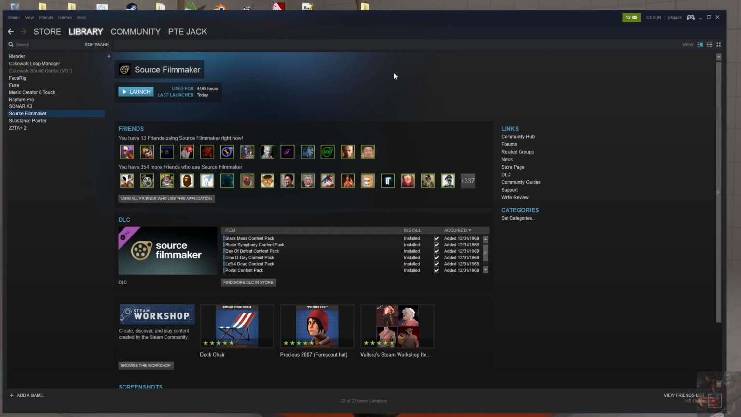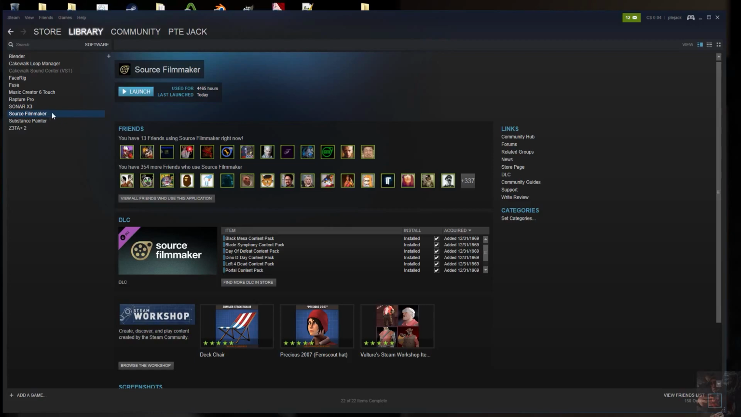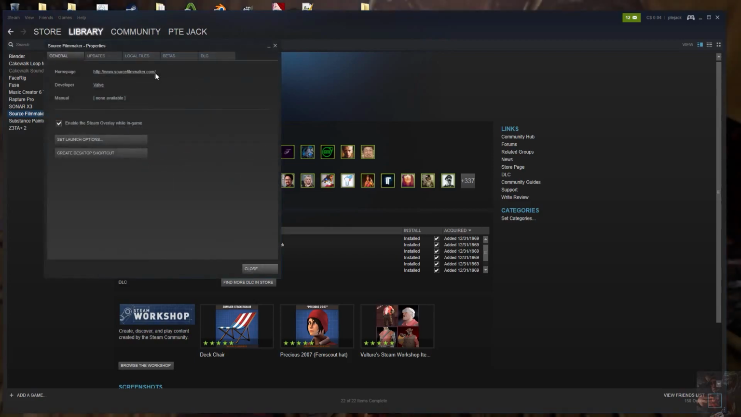If you have a problem, what you're more or less going to be told is to validate your game or your local game cache files. So how do I do that? All you do is come into your client, come down here to Source FileMaker, right-click on it, move into Properties. Down here on the Local Files tab, there's another button here, Verify Integrity of Application Cache. That's what we're telling you to do.